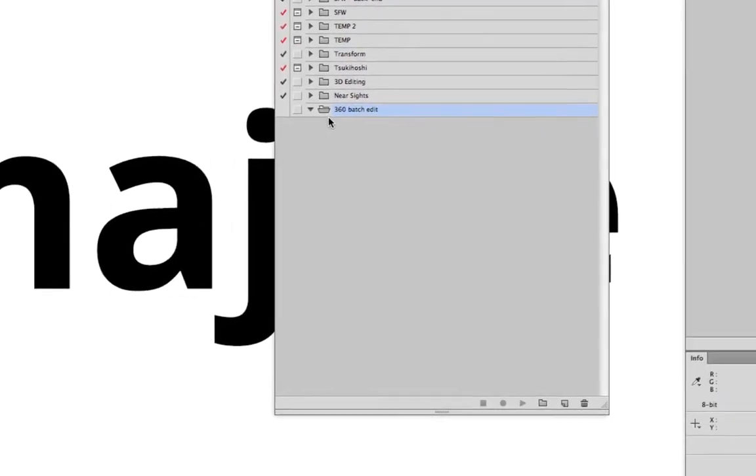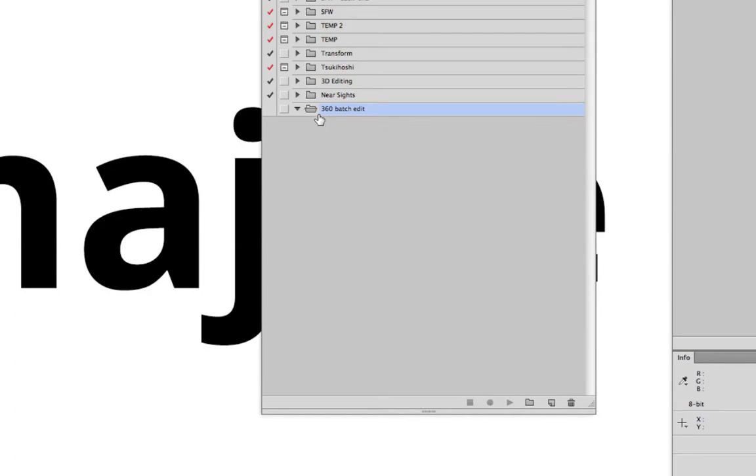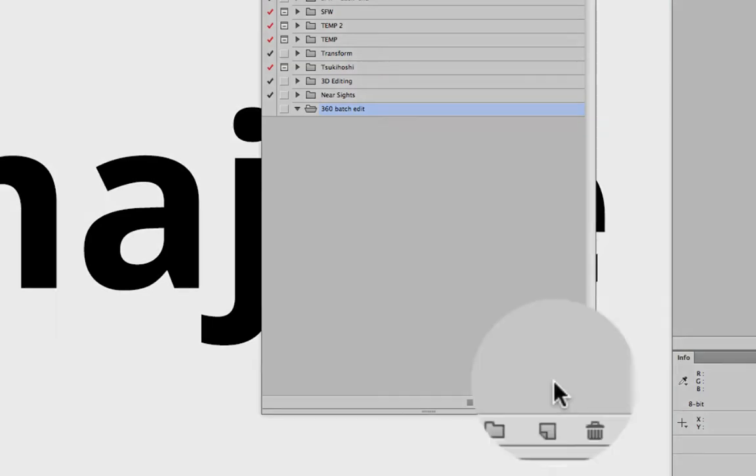It doesn't have anything in it yet, so we're going to add something to it. We're going to add this thing called an action. It's basically just a little script that records what we do, and then it can play it back many times very quickly. That's part of the batch editing. It's really cool. It's like a little robot in Photoshop that does repetitive tasks for you really quickly.